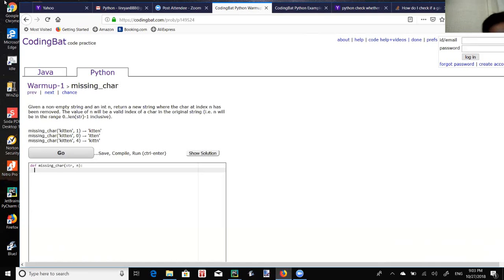Using slicing. It doesn't support substring. It doesn't support the index. So you can only do slicing. Is that okay? So you start from 0 up to n minus 1. What should you do?